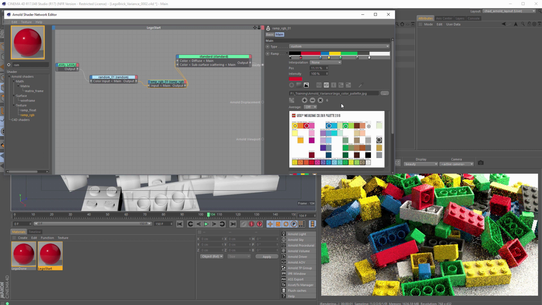Perfect. Great, so that is a quick and easy way to get some variance, but to also determine the color that you want to put into that variance. So let's move on to the next technique.